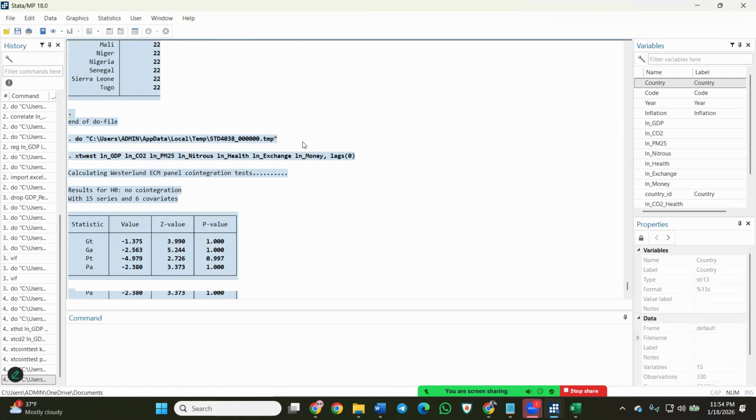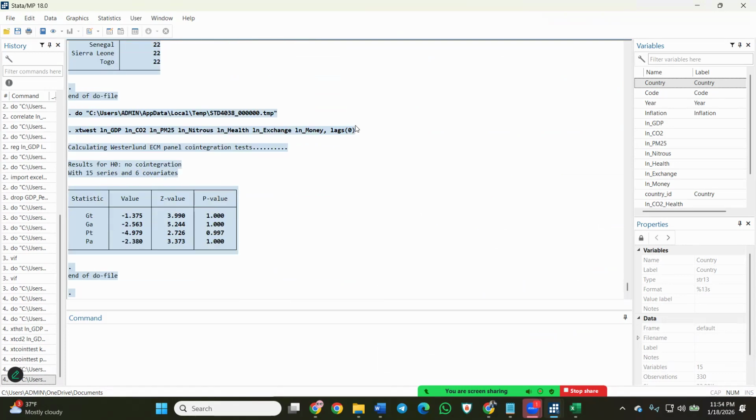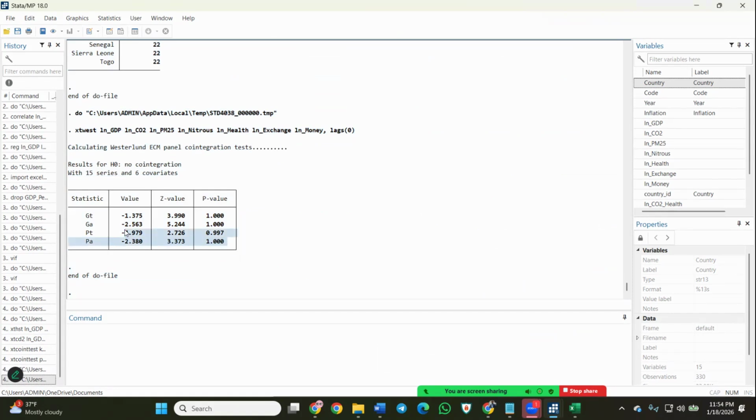So I changed my lag to 0. That means zero lag. And then let's see. We can see that none of them is significant. So you see, result for H0, the H0 is what? No co-integration, no co-integration, no co-integration. And then the p-value is 1.0. Who will interpret the Westerlund for us?